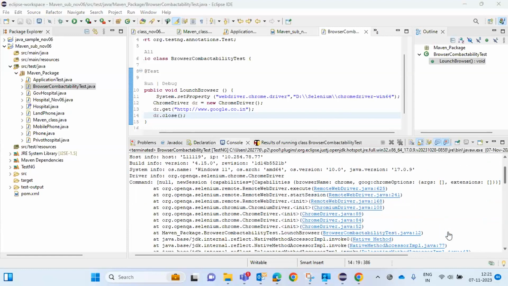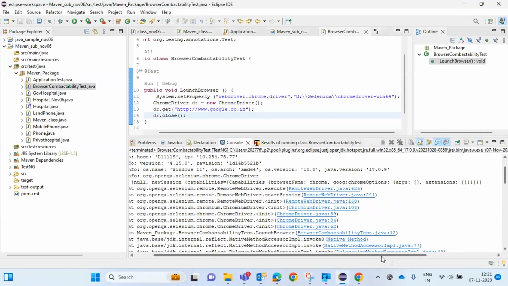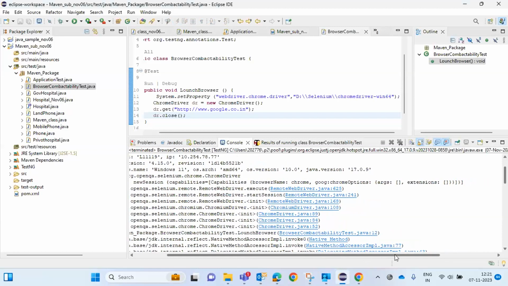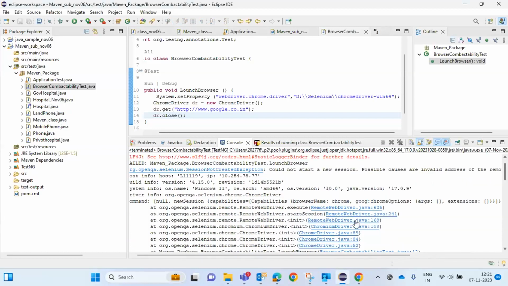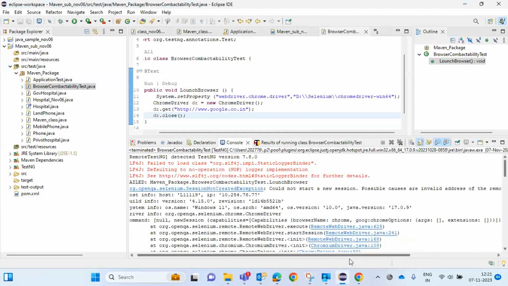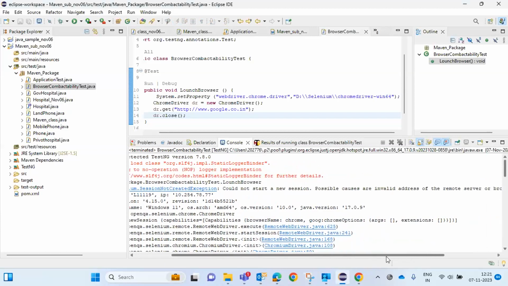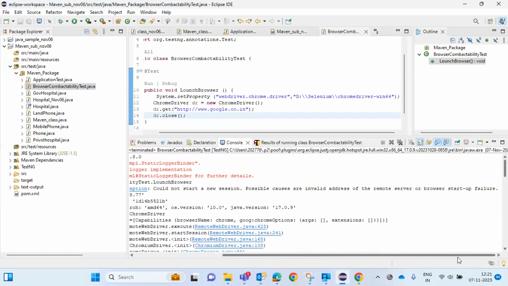No, you have to scroll horizontally. Not here. The error which I have shown. Go up. I want to see that screen. Yeah, could not start a new session, remote server or a browser startup failure. Okay. Do you have Chrome?